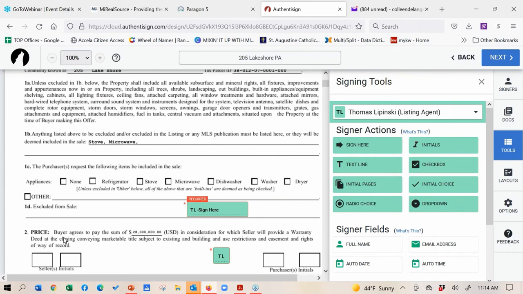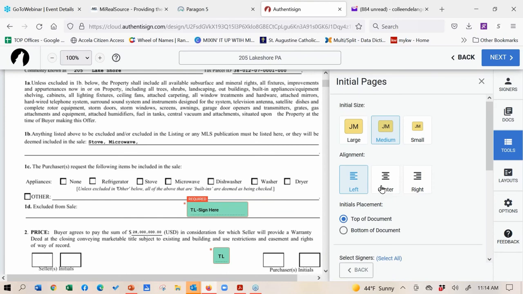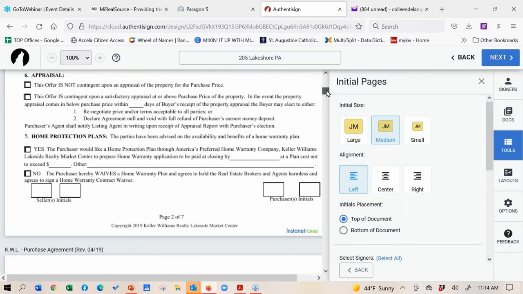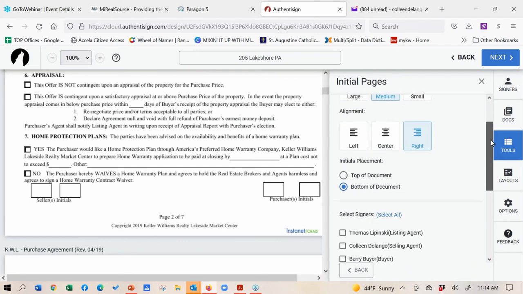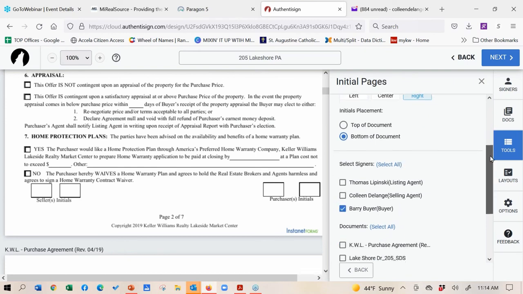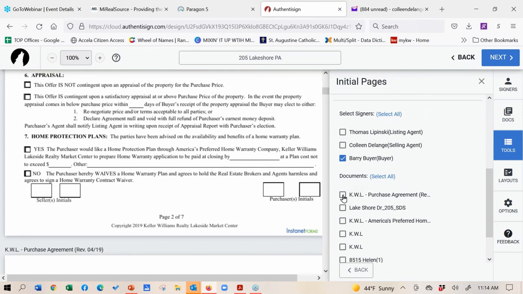If you have a purchase agreement like this one, you can also do the initial pages. So as you can see, every page of my purchase agreement is asking for their initials. So instead of going in, grabbing the husband's initials on every single page, then going back, doing the same thing for the wife, what I want to say is at the bottom of my purchase agreement, on the right side for the buyer, I want to have their medium initials, and I just want it to be for the buyer, and I want it to just be for the purchase agreement.